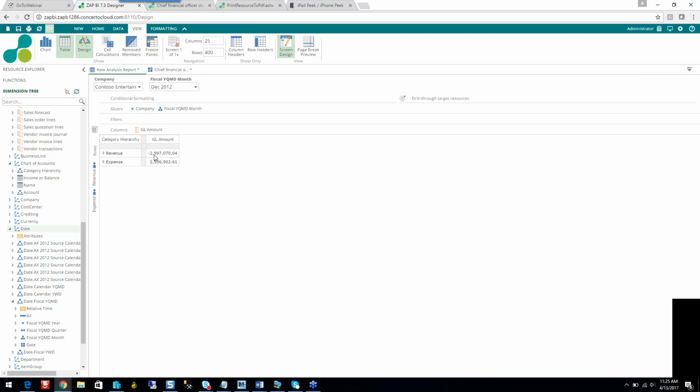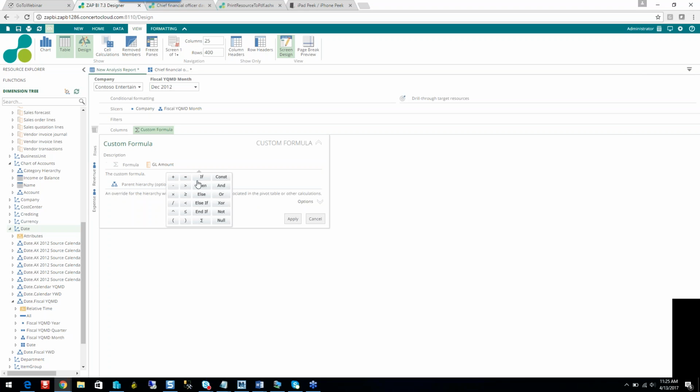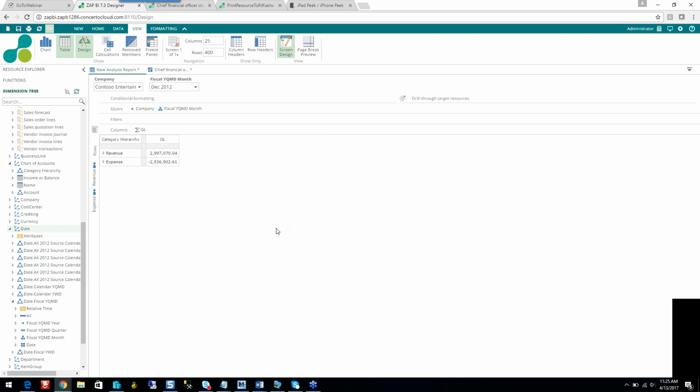Now here you see revenue is a negative and expense is a positive. To flip the signs, you're easily able to create a formula by doing a right click on my GL amount and saying multiplied by -1. That just flips the GL from a positive to a negative and vice versa. I'm just going to call it GL and apply that. Now the next step would be to build a profit member value. So we mouse over the white space, create a formula and say, show me revenue plus expense. And that's my profitability number.